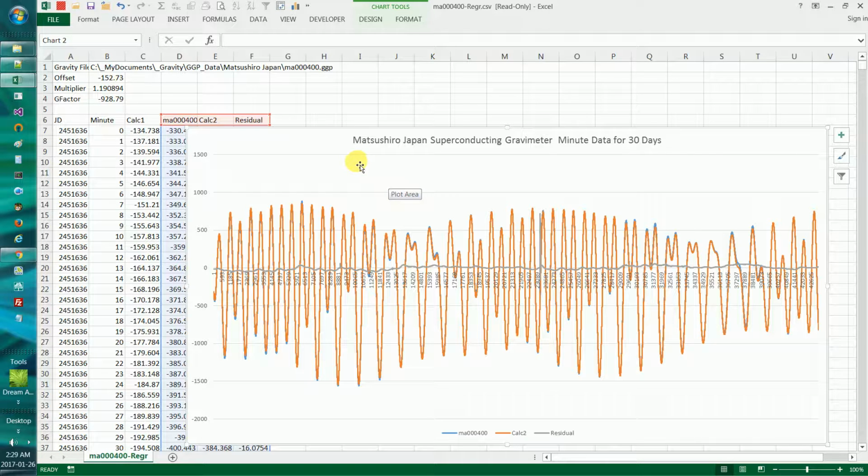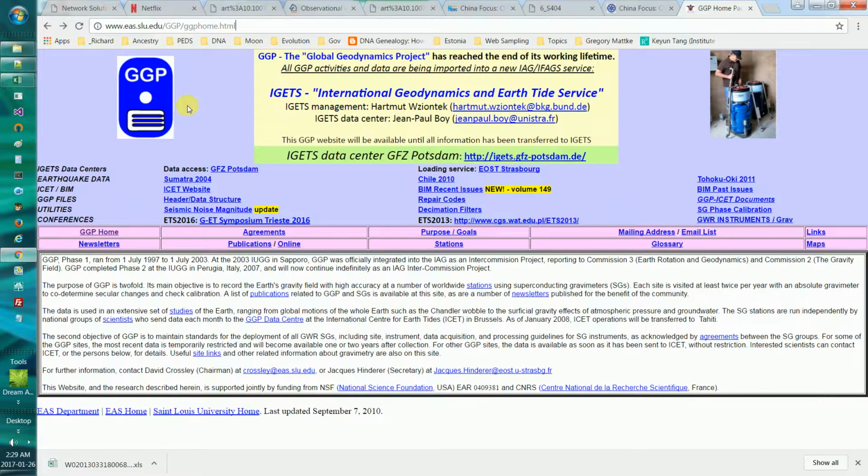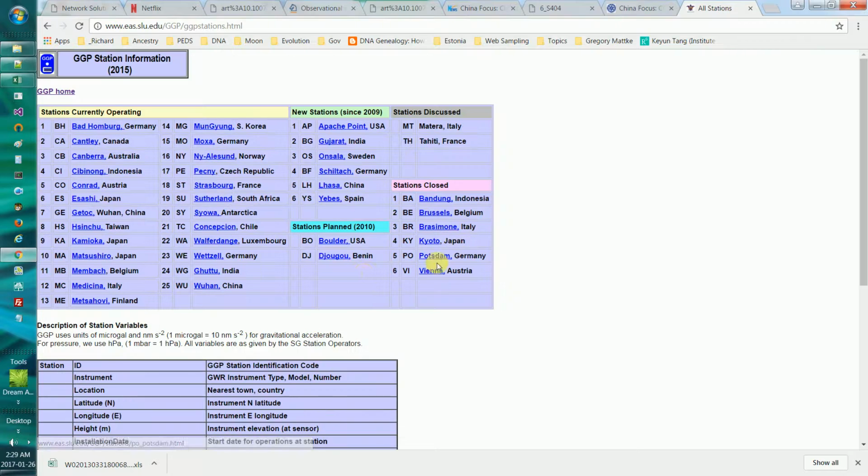This stuff is archived out there. Here is the GGP home, eas.slu.edu/GGP, and the data should still be in here. These are the stations for the superconducting gravimeters. I showed you Matsushiro because they have pretty clean data, and actually the Japanese seismometer network is the one I used also. They were pretty good.